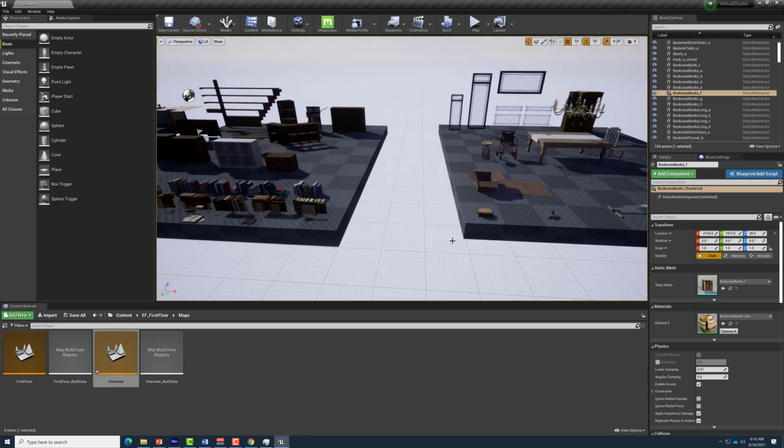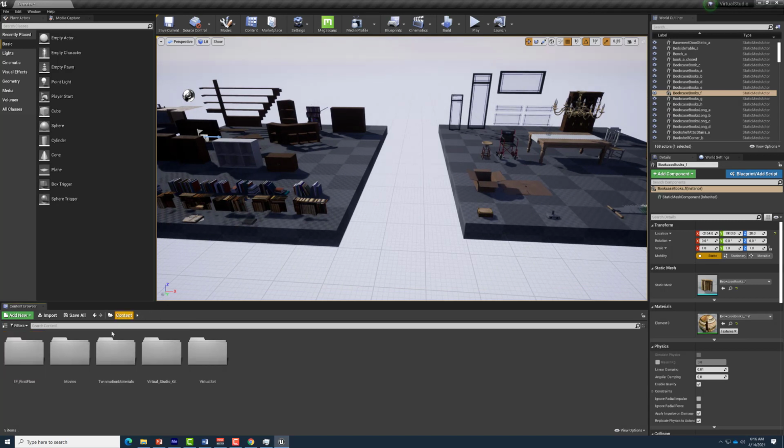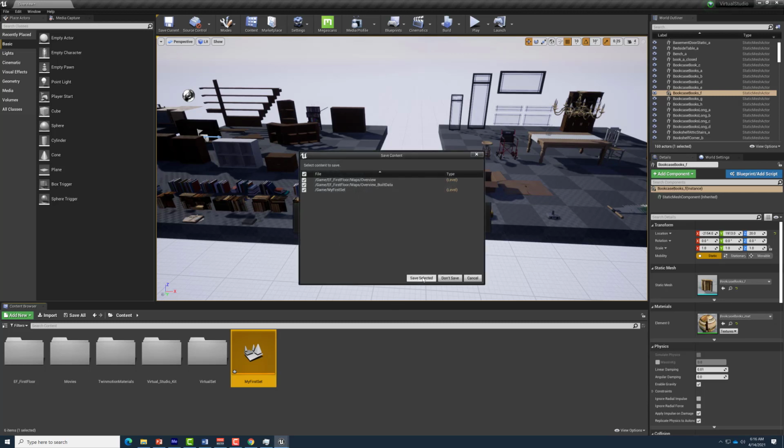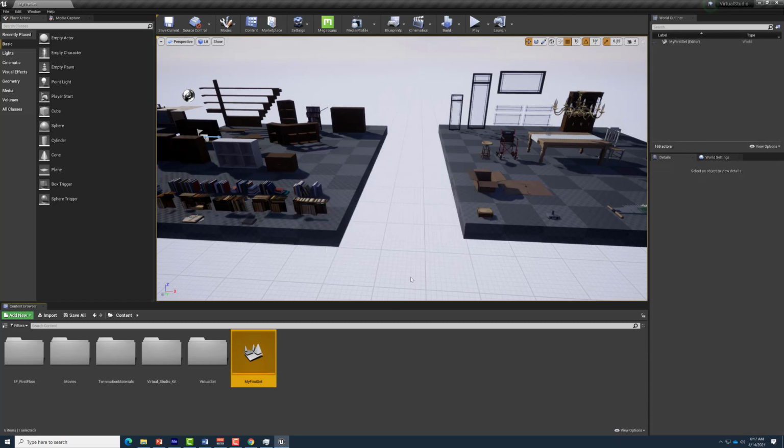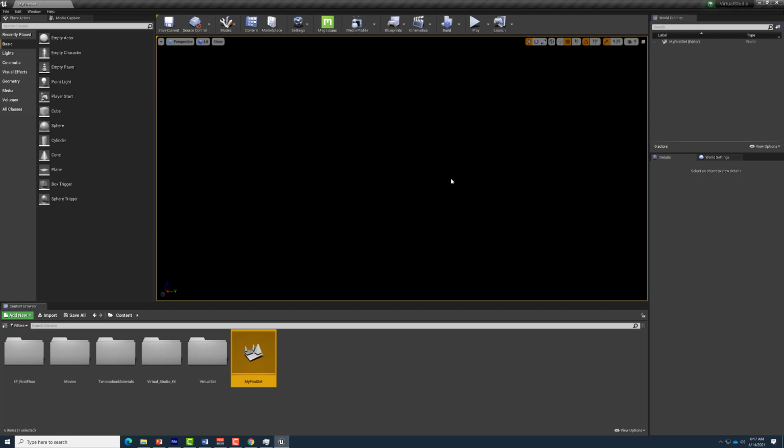So let's get started on making a set of your own. Click up to the content level, right click, and choose level. This will create a brand new level. Let's try my first set. And this will be our little TV set. Double click to open it up, save anything that's been adjusted at all, and we'll start out with a black void.